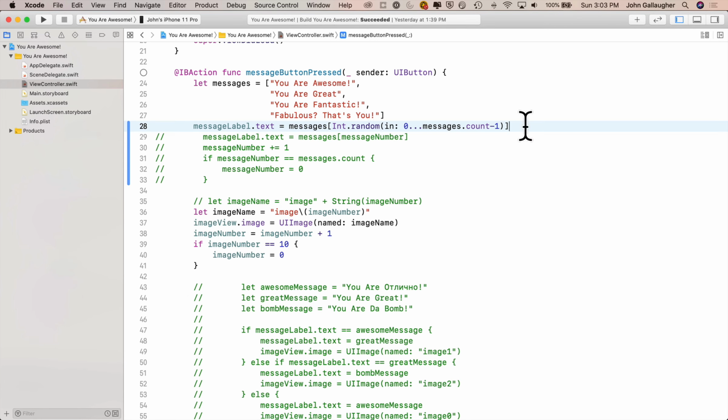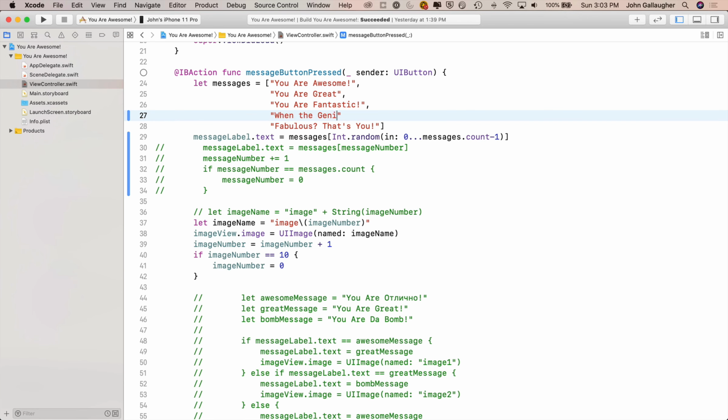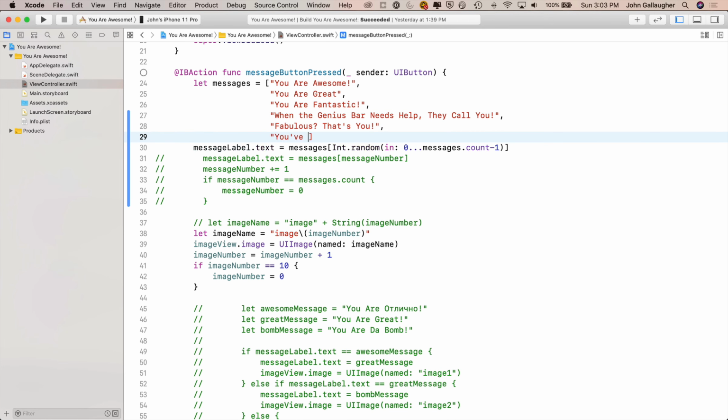And why don't you add a couple more elements to the array? I'm going to go up here and I'm going to say, how about when the genius bar needs help, they call you. And I'm also going to add at the end here, you've got the design skills of Johnny Ive. Johnny Ive is the former chief design officer at Apple. By the way, both of these messages that I added are a little longer than the other ones. I want to specifically show you what happens when a message is too long for its label, and I'll show you 2 fixes for that as well.